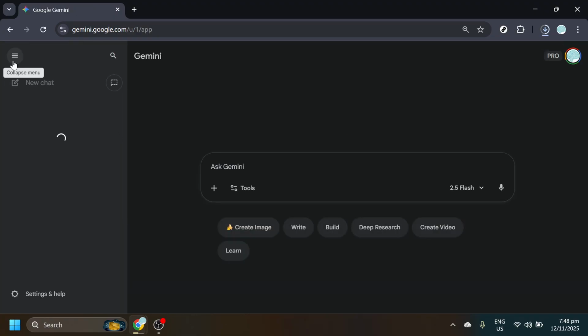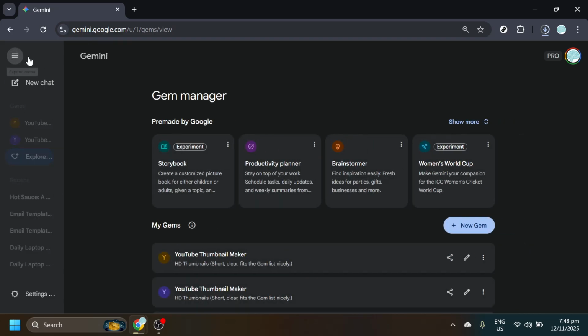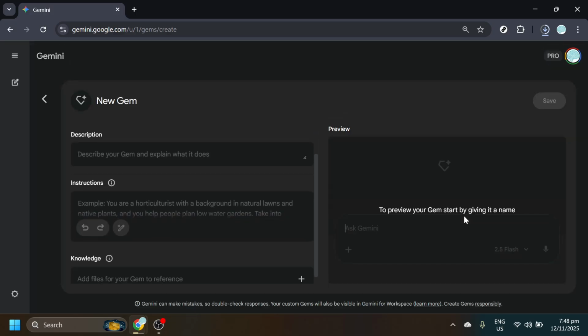Once you're on the Google Gemini page, you'll find a sidebar. Look for the Explore Gems option. Clicking there will lead you to a section where you can see all the available gems, and importantly for us today, where you can make new ones. Next, locate and click on the New Gem button. This is where your creativity starts.